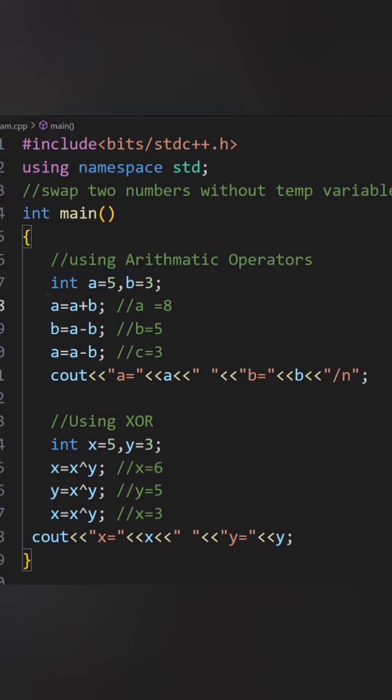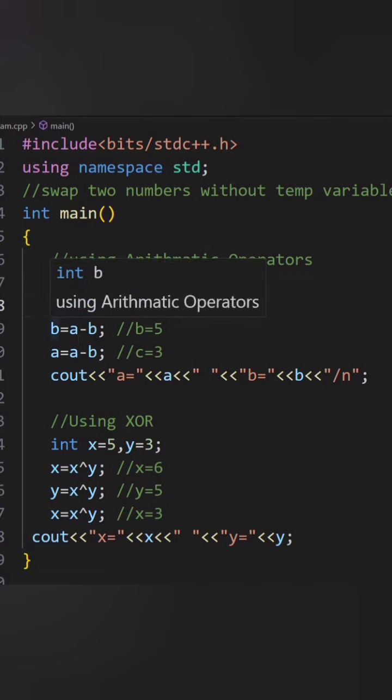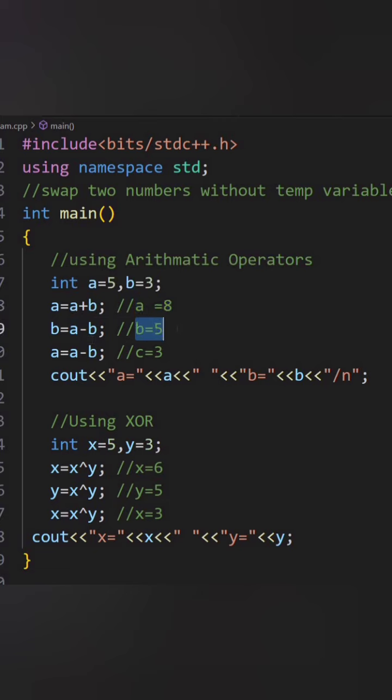First we have declared a and b and assigned values to the a and b variables. Then we assign a plus b to a, so a's value will be 8. Then we assign b with a minus b, and the value of b will be 5. And then again we assign a with a minus b, where the value of a will be 3.